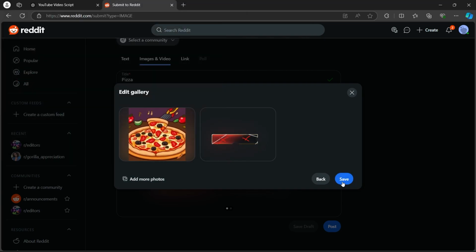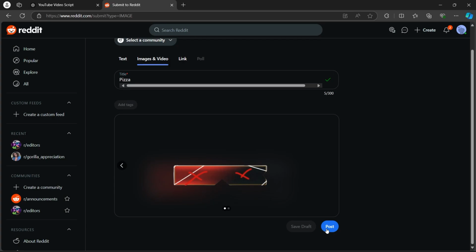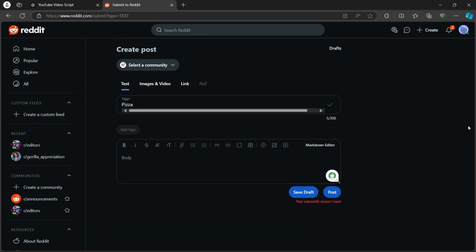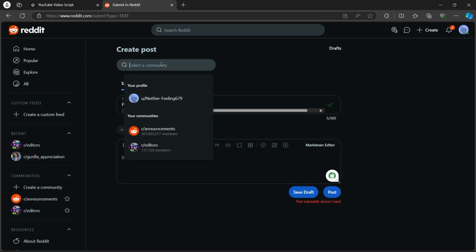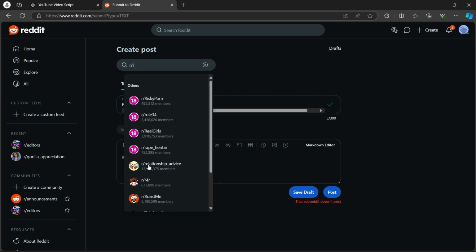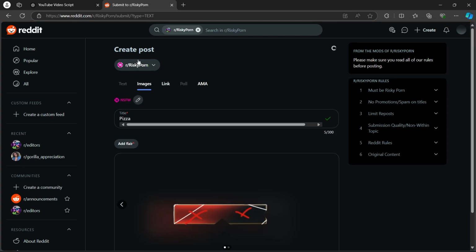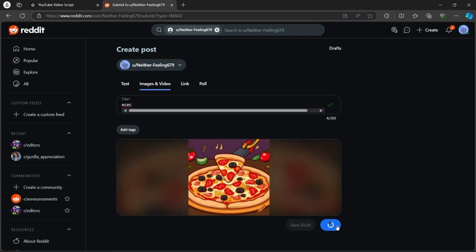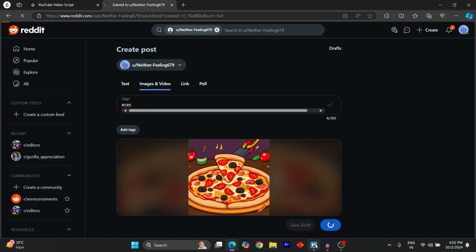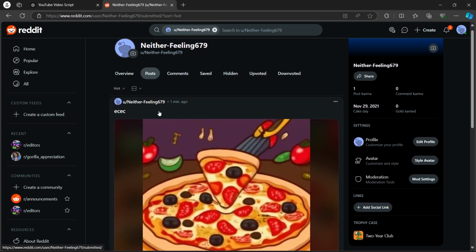We are not going to do that. So we'll click on save and we'll click on the post button just right here. But before doing that, we'll have to click on select a community button. In this, you'll have to type in r/ and the name of the community. So we can select, for example, this one and click on post. Now after you click on the post button, you would have successfully posted on Reddit with pictures.